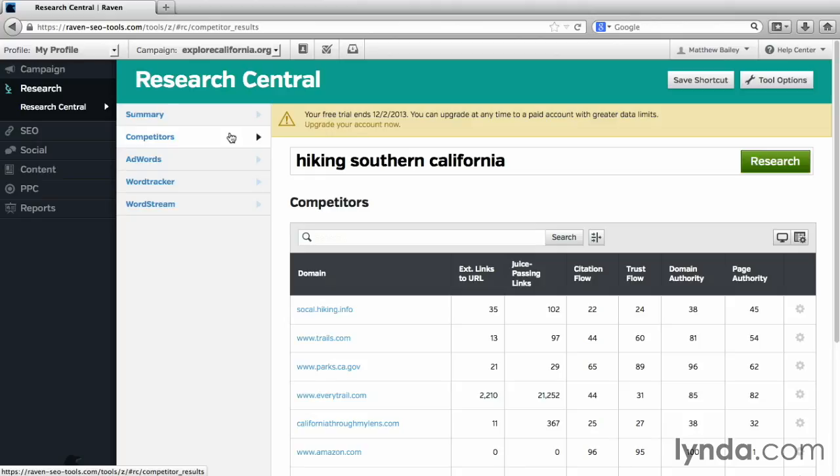Raven is an excellent tool set that allows you to manage your keywords as well as manage your website and your search engine optimization campaigns.